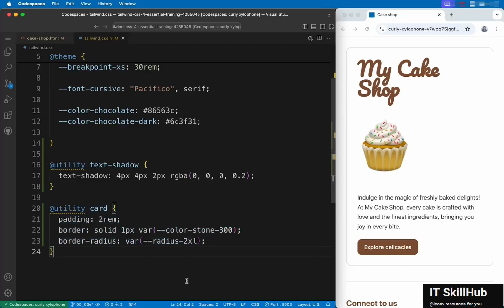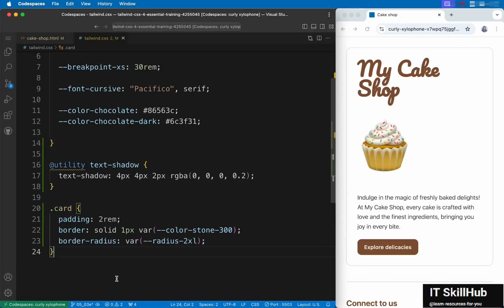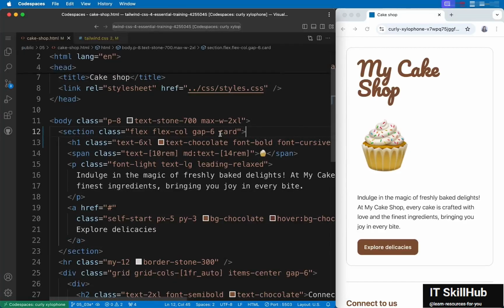Now you might have wondered, is it possible to remove this utility directive and use a class name like card just like you would do with regular CSS? Yes, of course. Look, it still works. Refresh, and yes, it works. But now this is a regular class and it's not a Tailwind utility class, which means you will not be able to use it with modifiers.